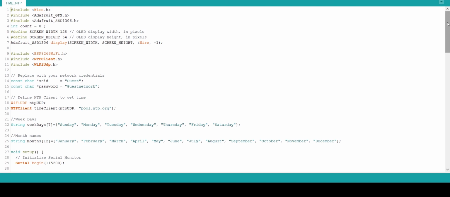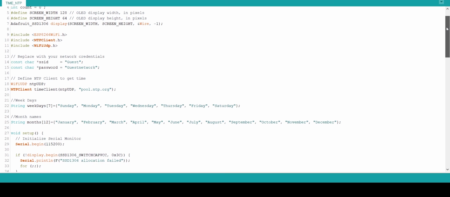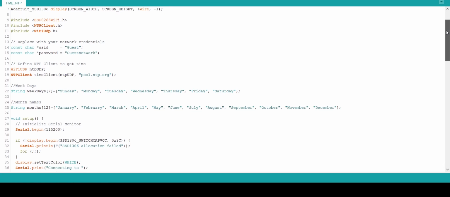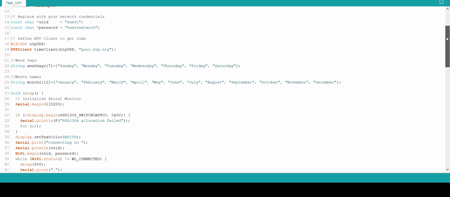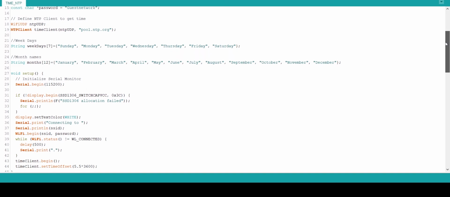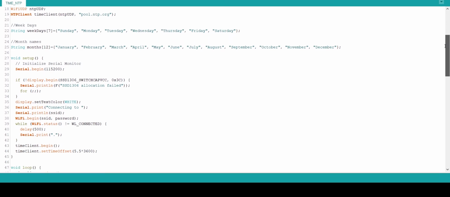Then we can move ahead to the void setup part, where as you can see we have declared the serial begin port. We are initializing the display with white color. Then we are moving on to the SSID and password and trying to connect to the Wi-Fi, waiting every 500 milliseconds to check if Wi-Fi is connected or not. Then we begin the time client library and the most important line, that is line number 44.